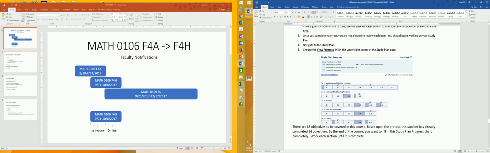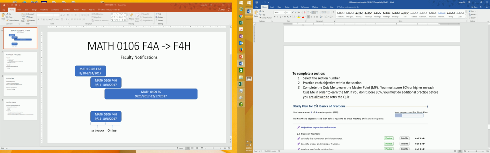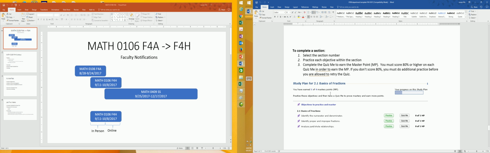So if I clicked on 2.1, it would open up section 2.1, which has three objectives for me to work on. There was a 4th objective that I tested out of, and that doesn't show up here. So to get credit for passing that objective, I could go ahead and take the quiz me.